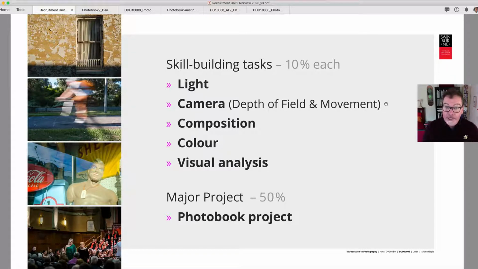In total there are 5 main areas of this unit. There's learning to understand and photograph light. There's the camera settings, as I said, depth of field and movement. There's composition, which is how to compose a photograph, how to arrange elements within a photograph. Then there's an introduction to using colour in photography and being aware of colour harmony. And overall, we also introduce you to visual analysis, how to look at a photograph and describe it with formal language.